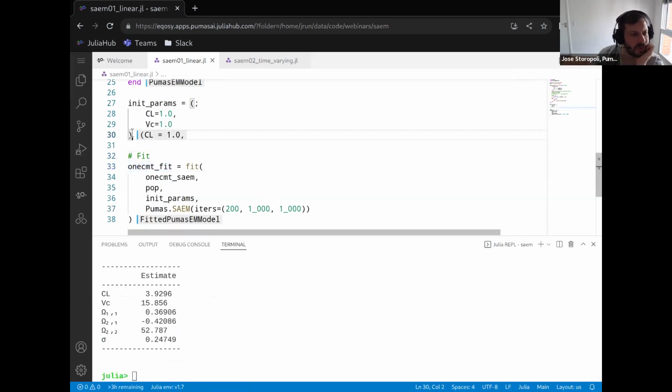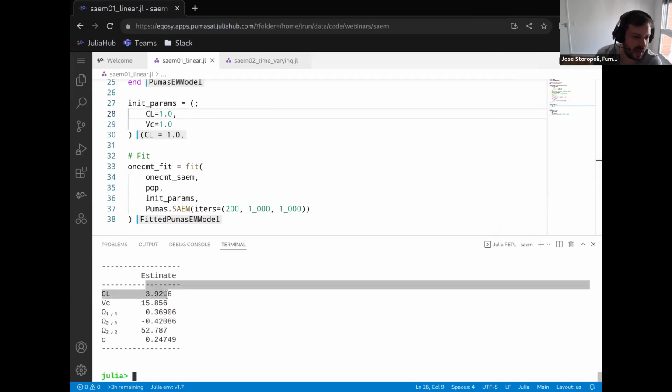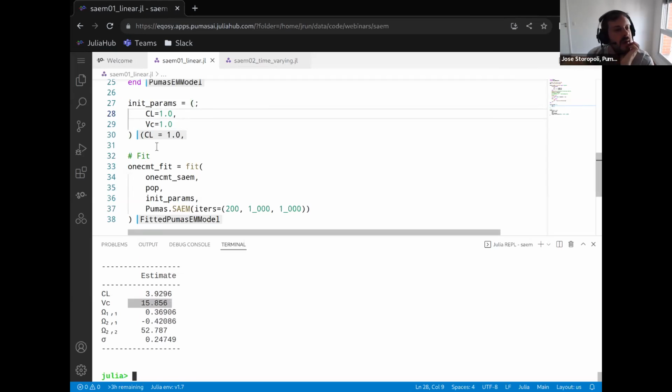Actually, just one correction, only omegas and sigmas should be close to 1. The other ones can be close to the real estimate, and you would speed up. So these PK parameters I can put close to 3.9 and 15 respectively. And this should speed up our model. So that's a simple example. Now let's do something more fancy.